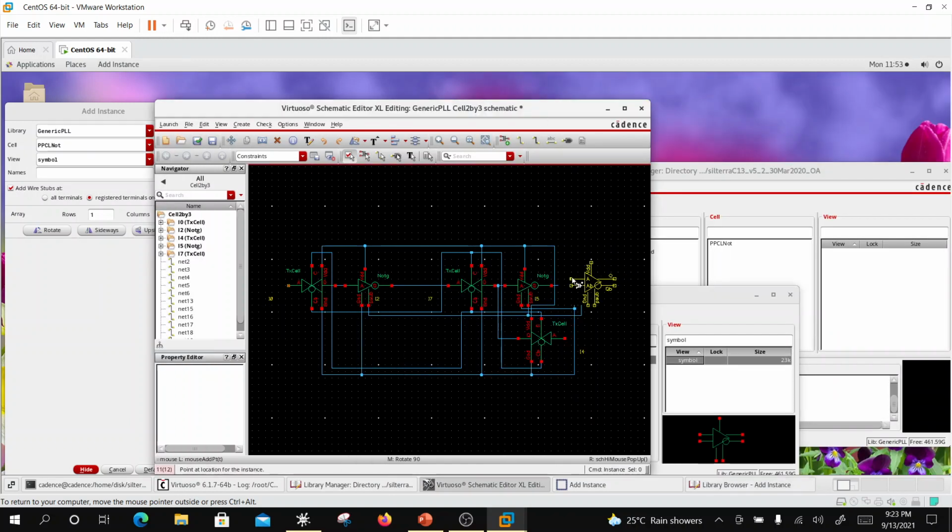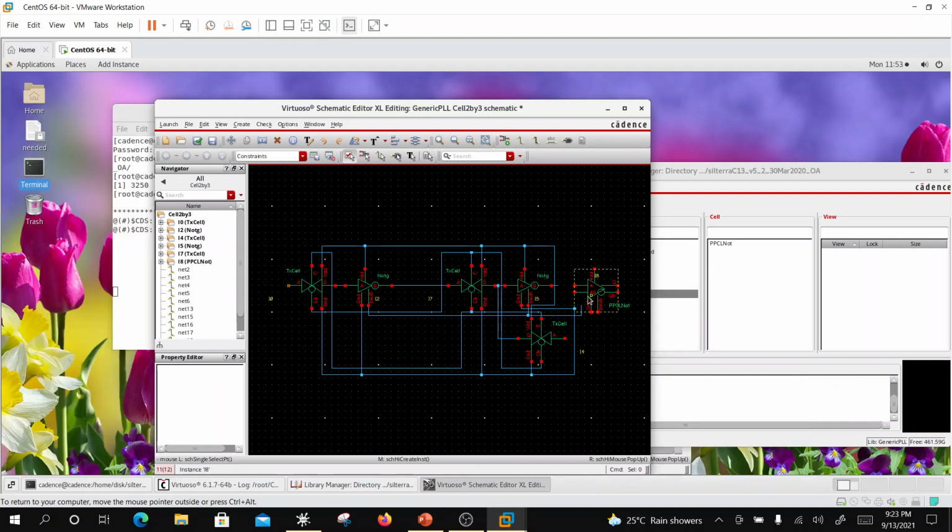Okay, so there goes your PPCL NOT gate. So I'll just make some connections. This goes to VDD. This guy goes to ground, which is over here. And this guy goes to P sub, which is over here. P sub.